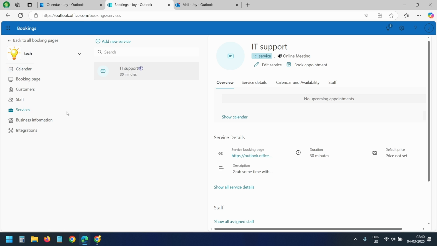I'll go to the Services page. With the personal booking page, we created different meeting types. Here we need to create different services. This is the default service it created. I'll add a new service and later I'll delete this default service.